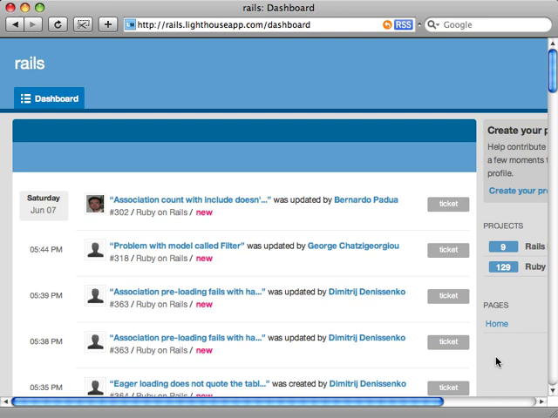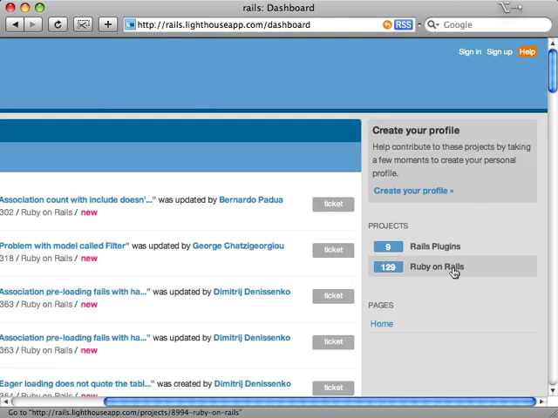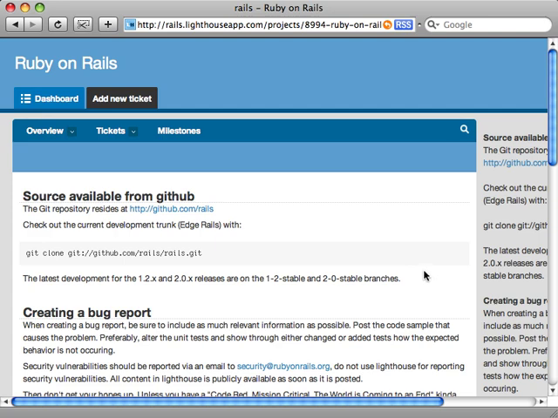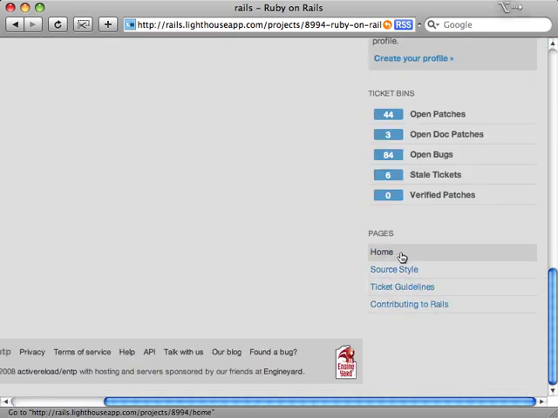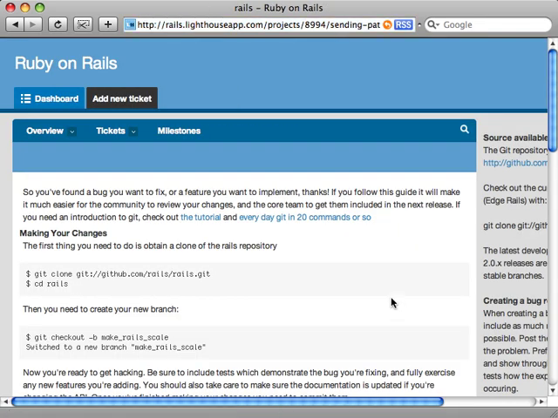Another thing that's changed is that Lighthouse is now used for the ticket tracking. So if you just go to rails.lighthouseapp.com and then click on the Ruby on Rails project, then you can get there. Also, I encourage you to read the documentation here down at the bottom right, especially the one on contributing to Rails, because this has some really nice information that'll help you get started in contributing.